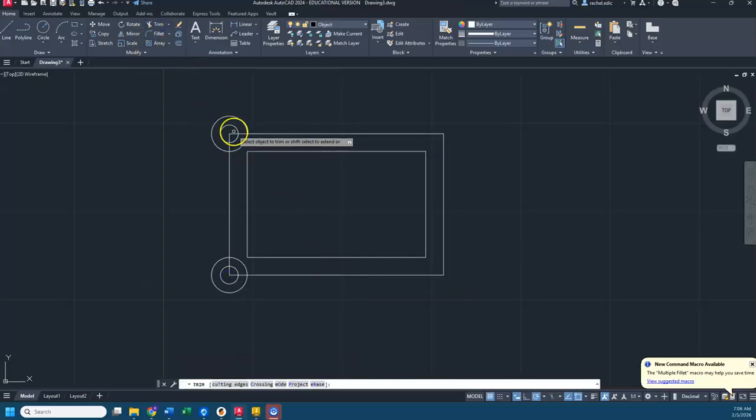Now we can trim what we don't need. I know I don't need that. I won't need this part, and I can just trim away what's extra. Let's do that down here as well.